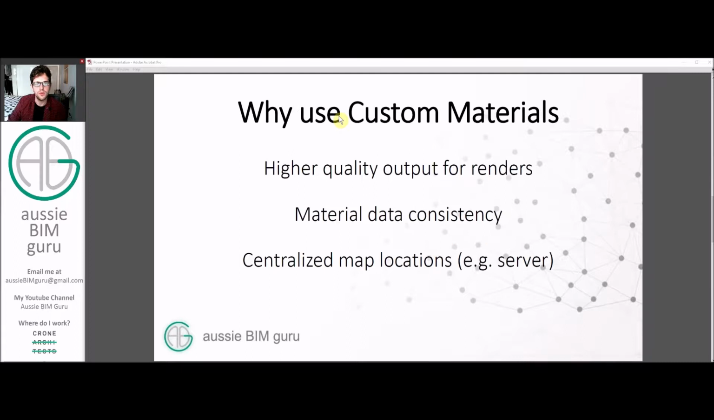Okay, so we'll look at why we use custom materials just very briefly. Typically they're of higher quality because you can use larger maps than the Autodesk defaults. Autodesk materials are made to be optimal, so they're meant to be focused on good performance from a software perspective rather than a rendering perspective, but they're still pretty good.